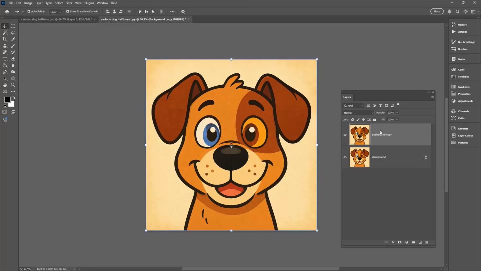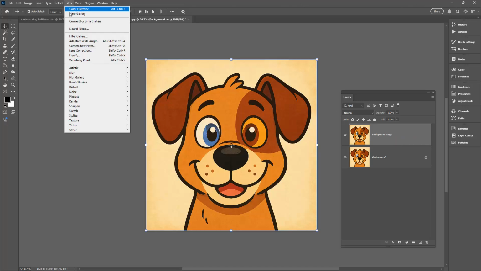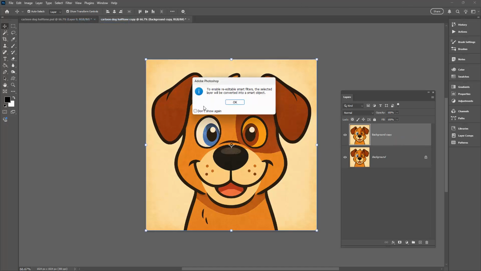This layer, this time we're going to convert to a black and white halftone and then we're going to blend it in. But we're going to be using a filter as well, so we're going to convert first of all for smart filters, just so that we could edit this if we needed to do so. So I'm choosing filter, convert for smart filters, click OK. Again, we've got a layer that is a smart object layer.